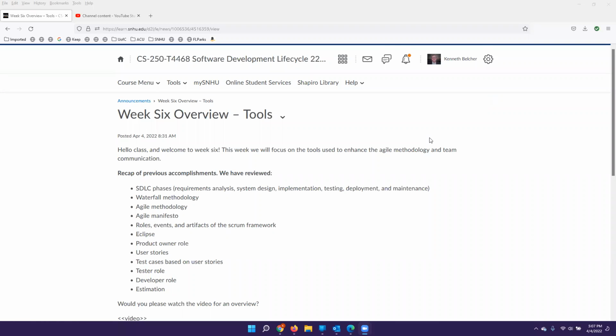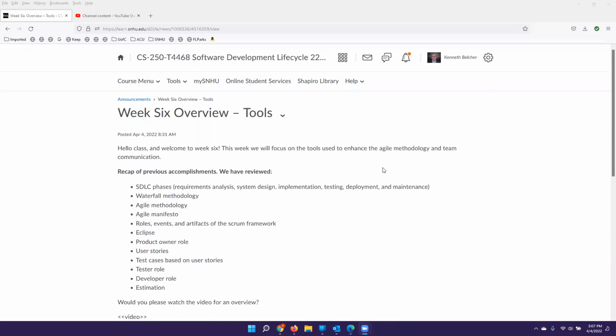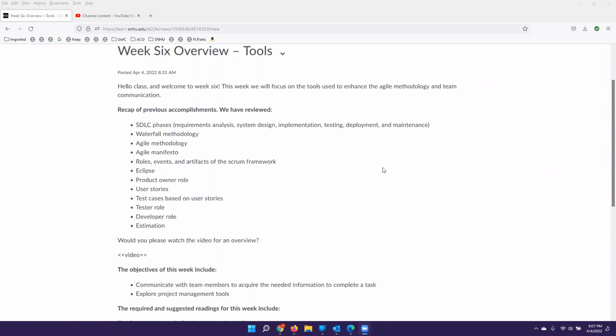This week, we're going to go over tools and how they're used in the Agile methodology and, of course, team communication. So recapping, looking at everything we've been through so far as we approach the end of the course, we have talked about the SDLC, including requirements analysis, system design, implementation, testing, deployment, and maintenance. We looked at waterfall and Agile over and over again. We compared the two. We looked at the Agile Manifesto, the roles, events, and artifacts of the Scrum framework.